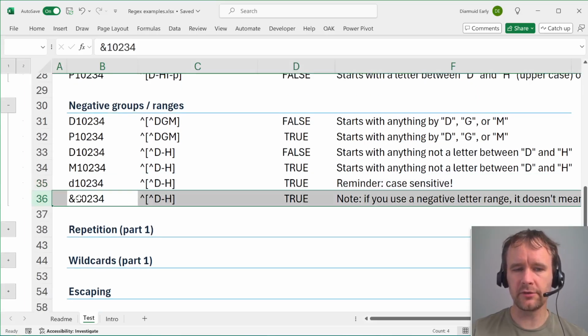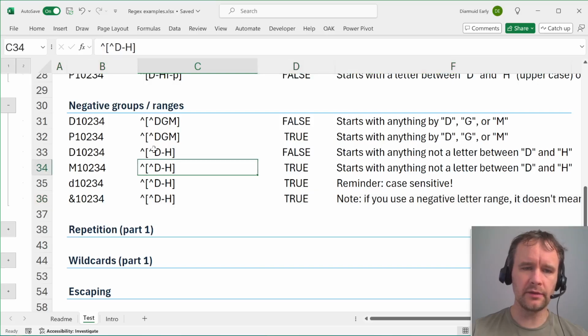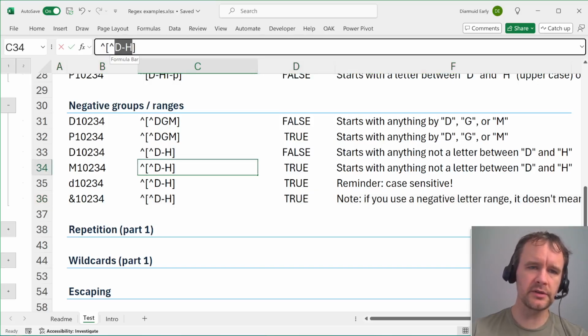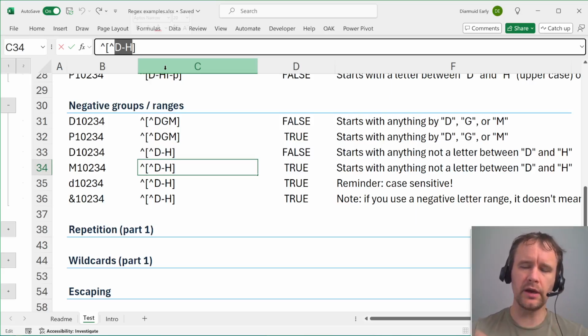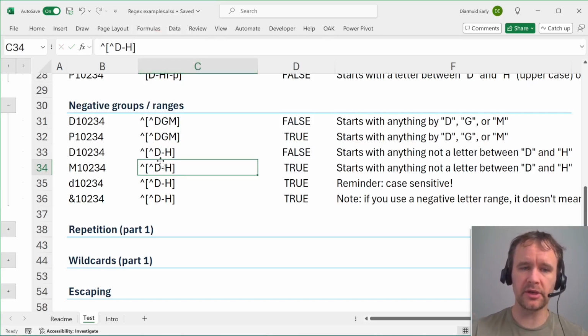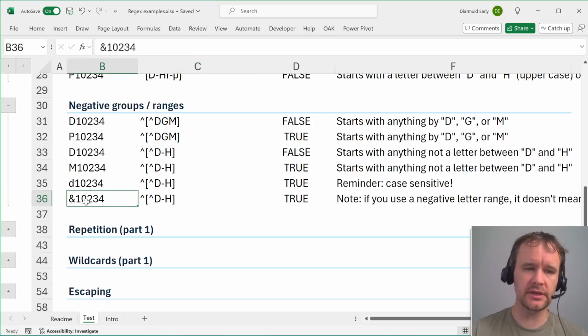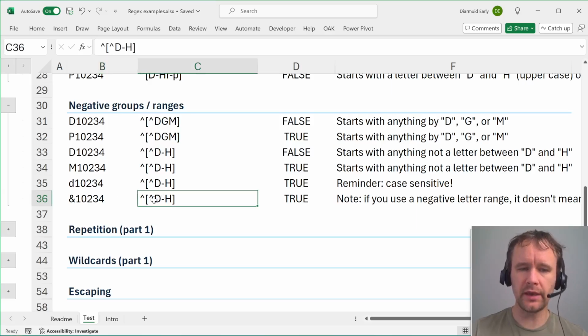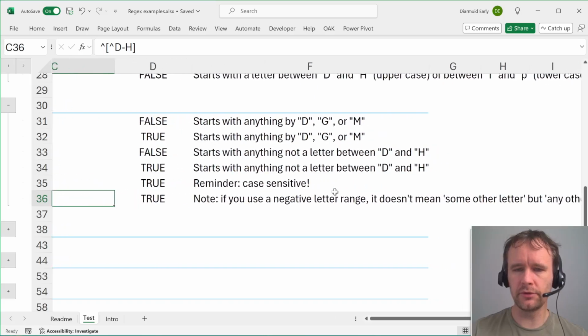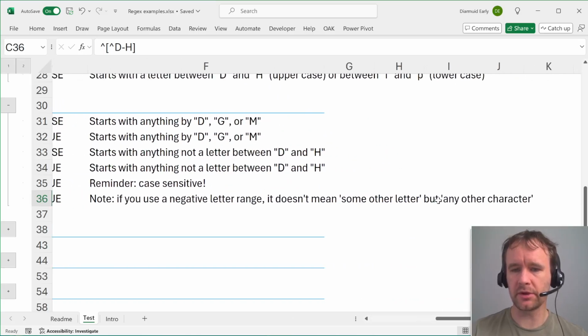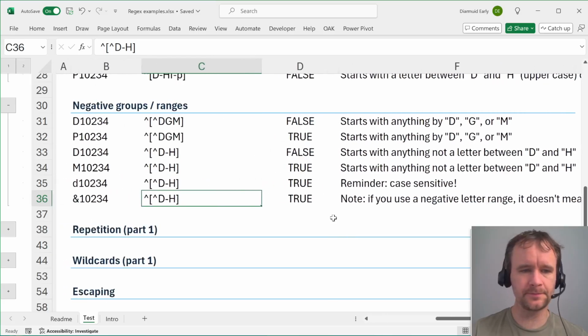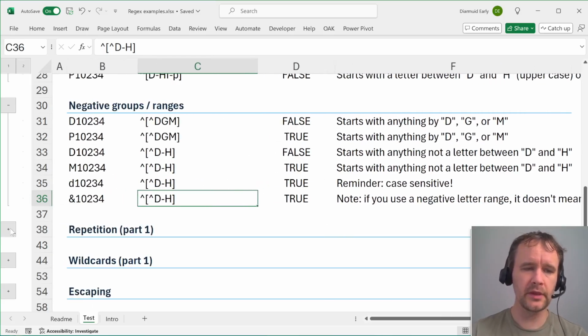And just a usage note, again, human versus computer. A human might look at this and say, oh, not between D and H, so it means A to C or I to Z. But it actually means any character at all that's not an uppercase letter between D and H. So here, for example, ampersand is okay. If you use a negative letter range, it doesn't mean some other letter, it means any other character. So that's just a little warning.